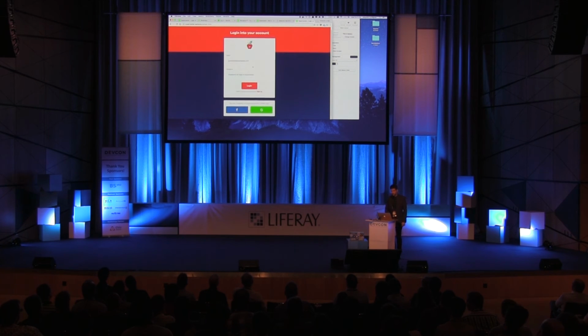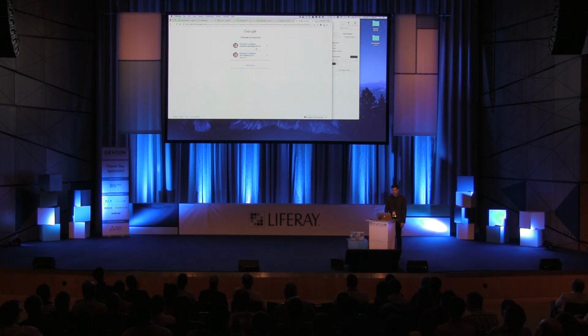You have a login form. You can log in. You can log out. You can sign up, but I already have a login with Google. So I can click here. I can select my Google account, and then I'm logged in. Internet's a little bit slow here, but it's going to work.